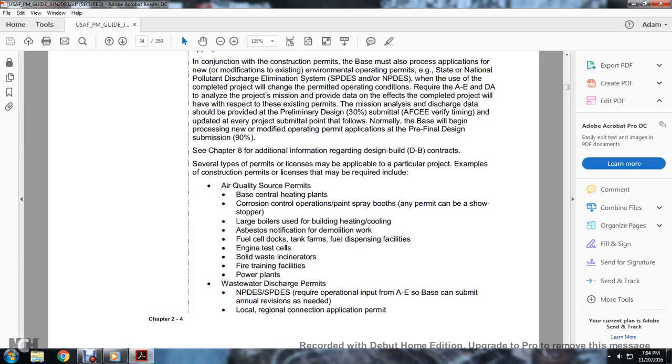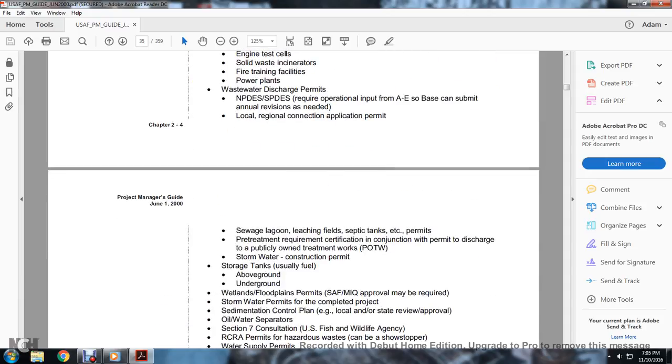state or national pollutant discharge elimination system requirement. Operational input for the A&E is based on this, and submit the annual revision as needed. Local regional connection and application permits: sewage lagoon, leaching field, septic tanks, and accessory permits, treatment and requirement certification in conjunction with the permanent discharge, publicly owned treatment works and state stormwater construction permits, storage tanks, usually fuel and above ground, wetlands, floodplains.